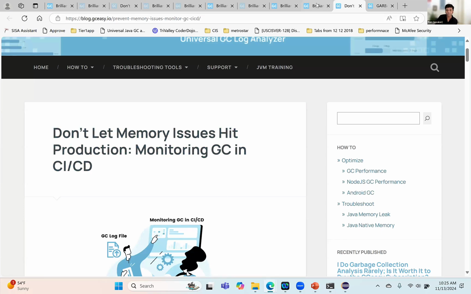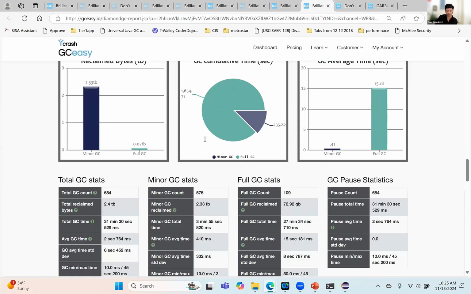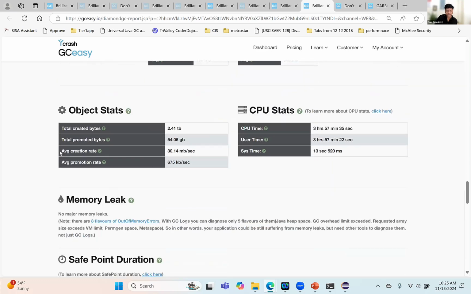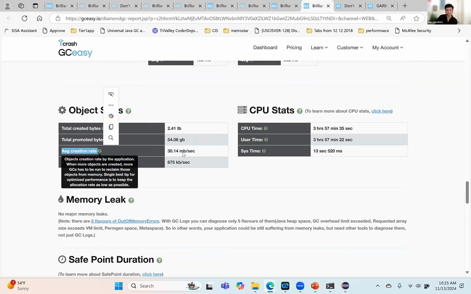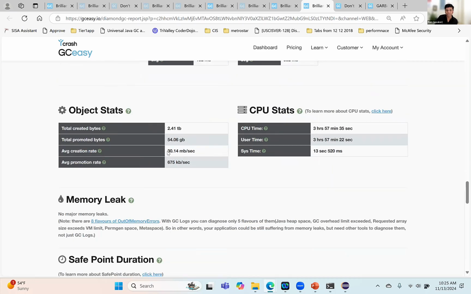Friends, there is one very beautiful metric I want to share with you here. It's called the average creation rate. Look at this. It is telling me this application is creating 30 megabytes per second. It gives the amount of objects created in a unit of time. It's telling us it's creating about 30 megabytes per second.